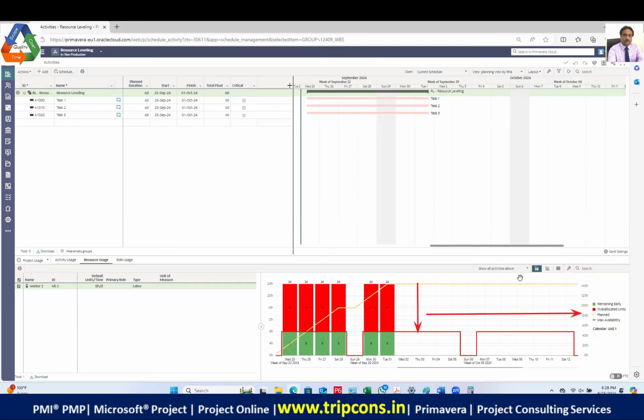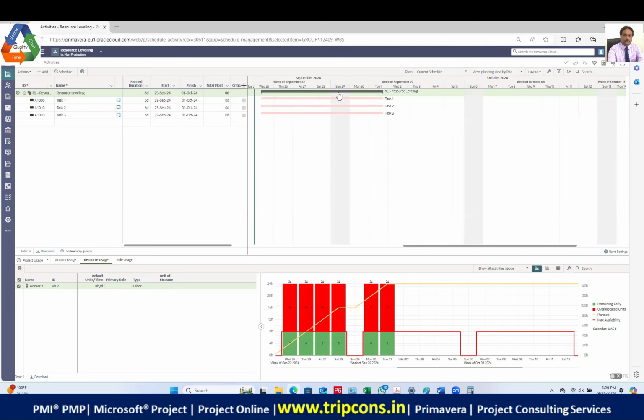Okay. Now let me do this thing. If I level this to one resource, my project duration will become 18 days, 18 working days, right? Is this clear? Clear or not, guys? Clear. Because one person can work only that much. So let me do this thing. Let me adjust in anticipation.